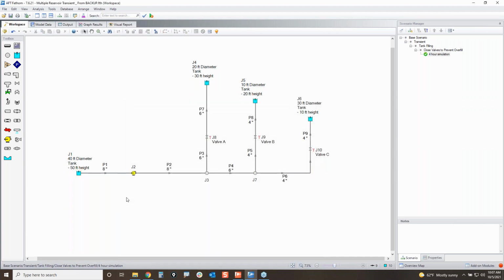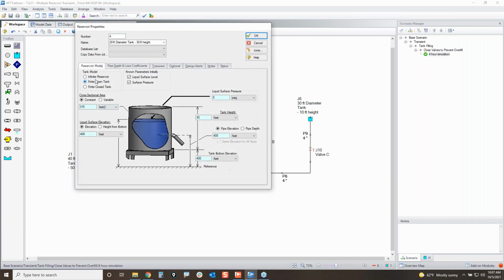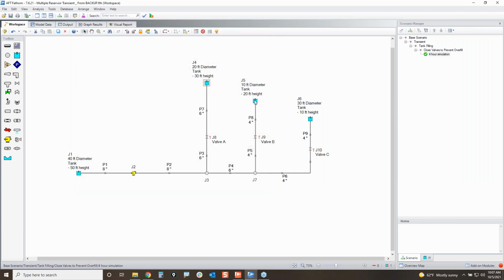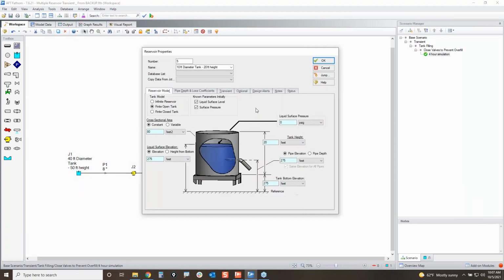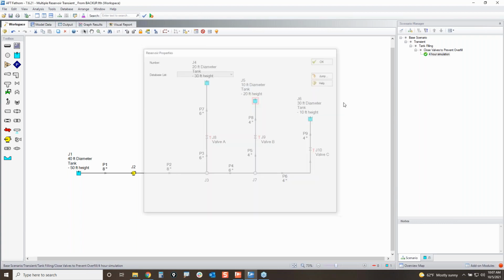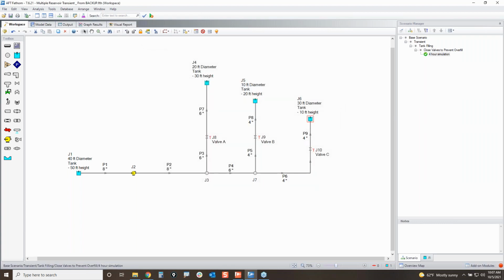All right, so that's one of the things we have going on with XTS: all of our tanks are finite open tanks. So they will fill up and drain over time accordingly. And when you specify a tank height, Fathom will give you warning messages if you start to spill over the top of the tank, which you definitely do not want. So it's important to enter that information there.